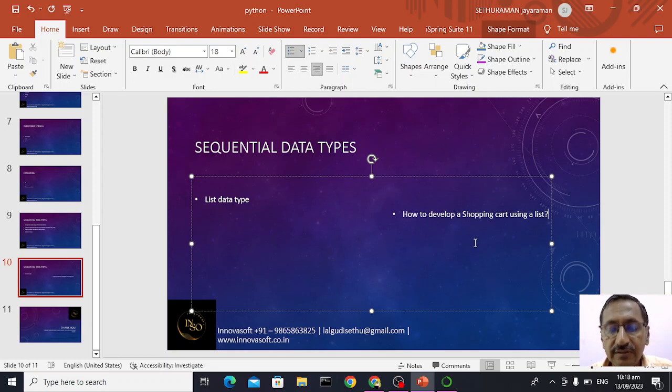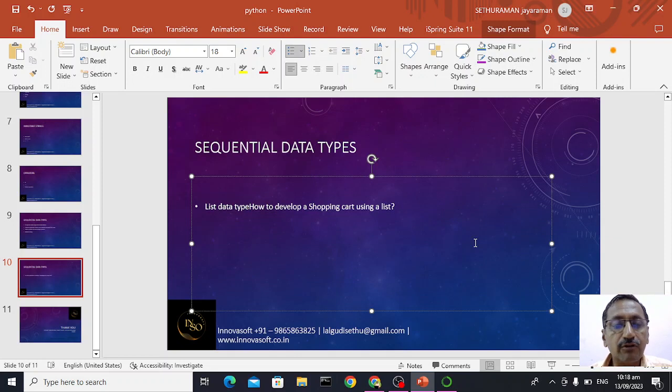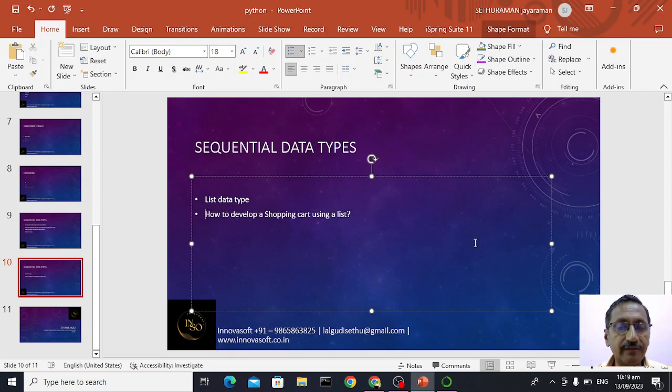So, in this demonstration, we'll be looking at the list data type. We'll continue with the list data type of Python, and we will have a demonstration of creating a shopping cart using a list. So when you say shopping cart, we will have some list which contains various items, and then we keep adding items into the cart from the items stack. So let us call it from item stack to cart, shopping cart.